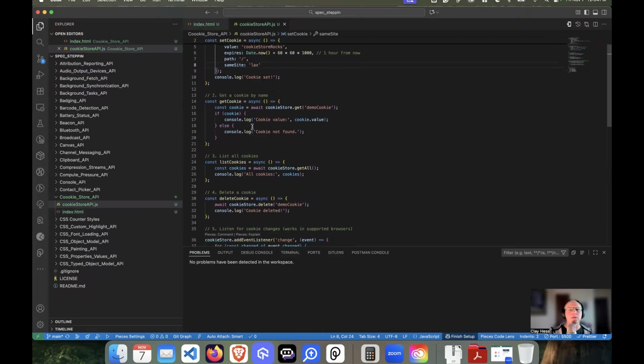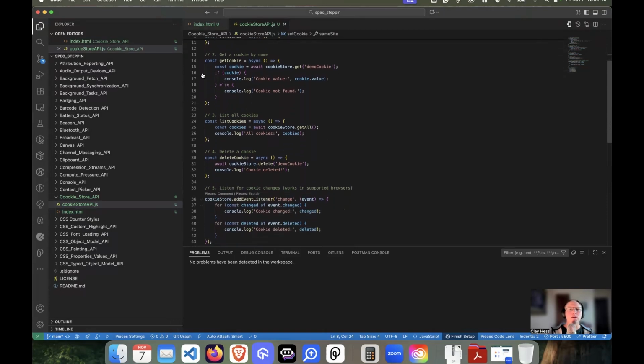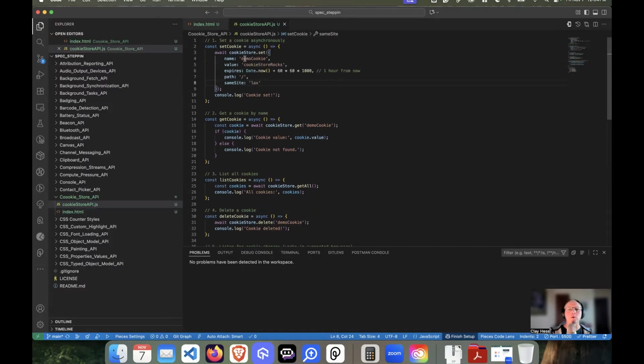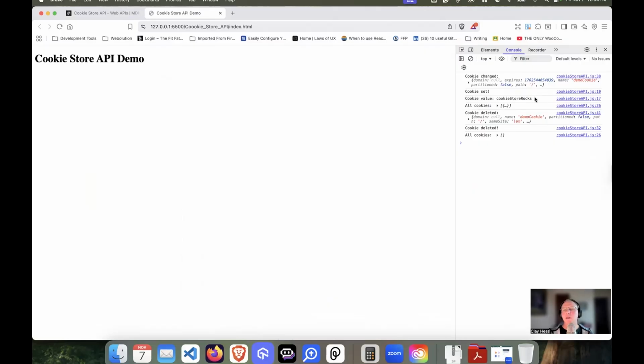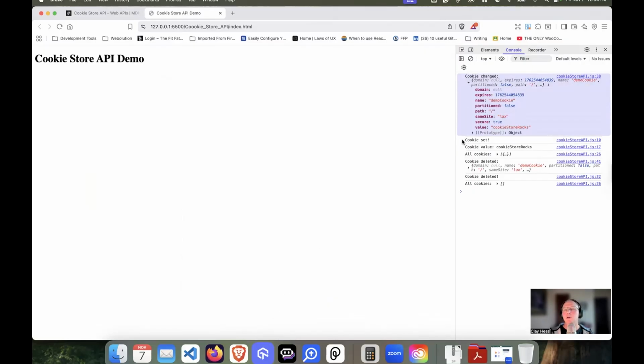Then my other one, getting the cookie. So I have this get method on the cookie store, and I'm just setting it into my constant of cookie, and I'm grabbing demo cookie, the one I created up here. You grab it by name. And if it exists, then I'm logging out the value, cookie value, and then the actual value. Otherwise, cookie not found. So I should see cookie value right here. Cookie store rocks. Okay, and that's the value of the cookie right there.